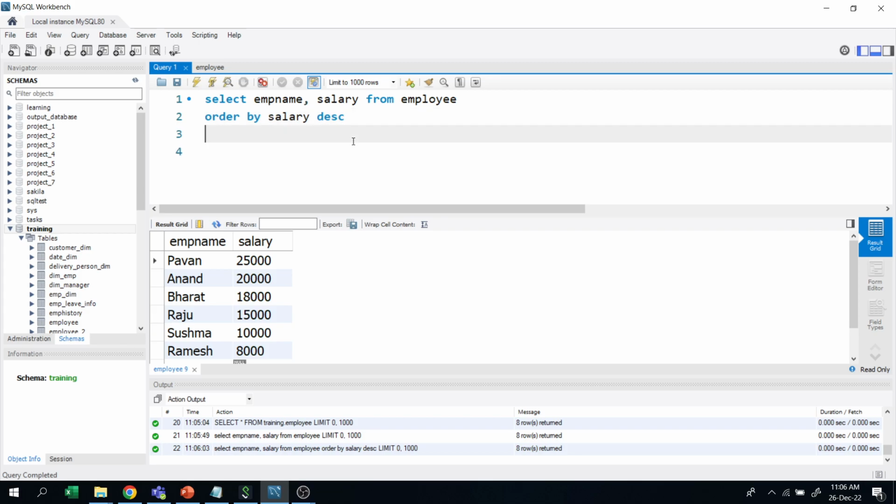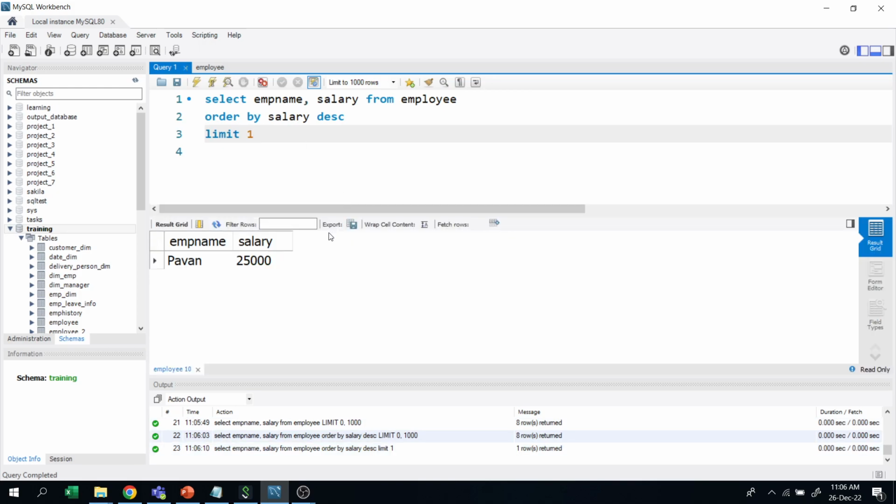Then you give limit 1, then you will get the highest salary employee name like this. So limit is useful to fetch the highest salary from the employees table, so that is the use of limit. Okay guys, then we'll go to the where.